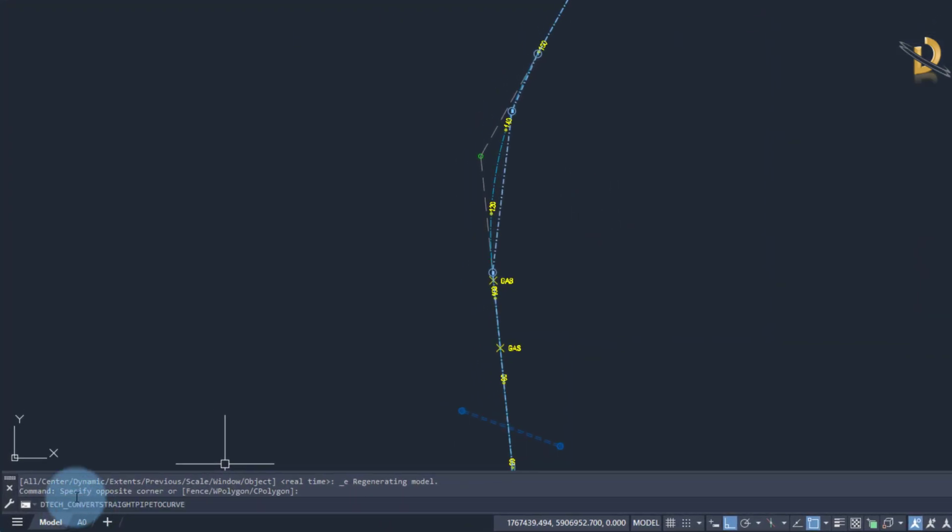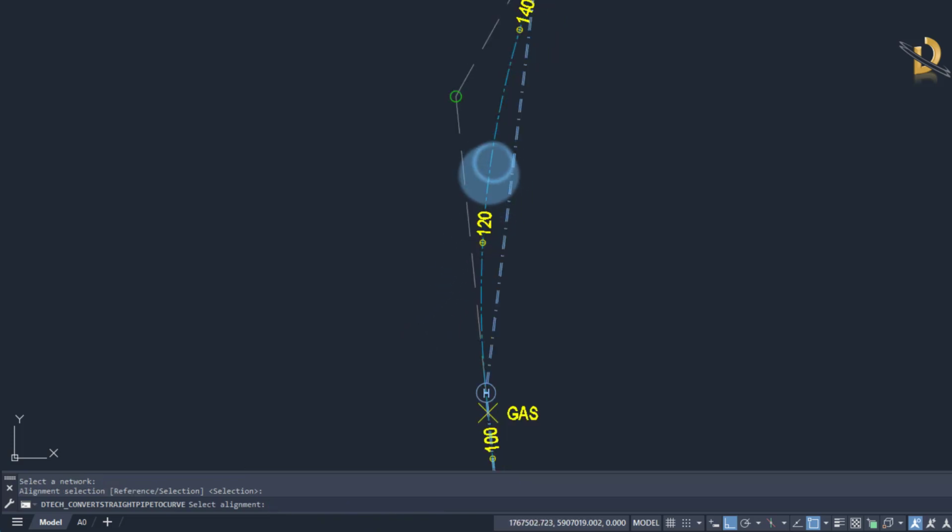It's called Devotech_convert straight pipe to curve. Then I hit enter. I can either convert entire network or only the selection. I will use the network. I will select the network. And then there is an option to either use a reference alignment or a selection. I will use a selection. I hit enter. And then I select the alignment.